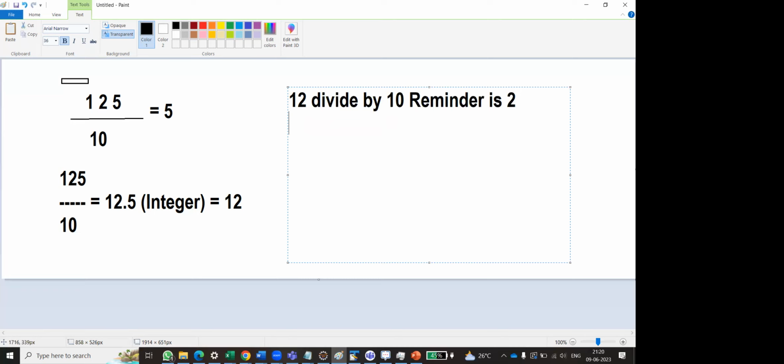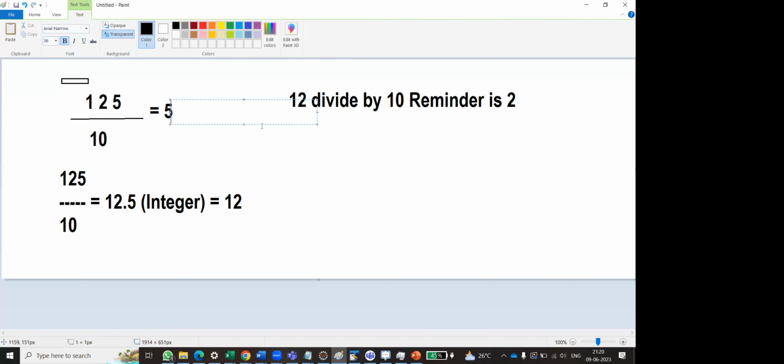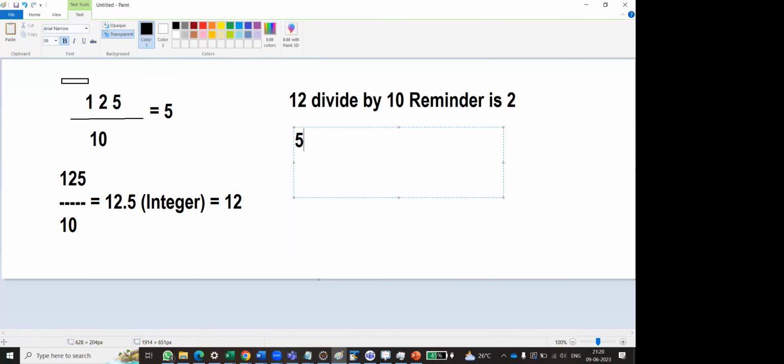So what do I have to do? Now, since I have 5, I have to bring this 2 to this 5. For this reason, I have to multiply. I have to make 5 into 50. Multiply into 10. So earlier, whatever 5 was there, I will multiply by 10. And then I will add the remainder, this 2. So now what does it become? It becomes 52.